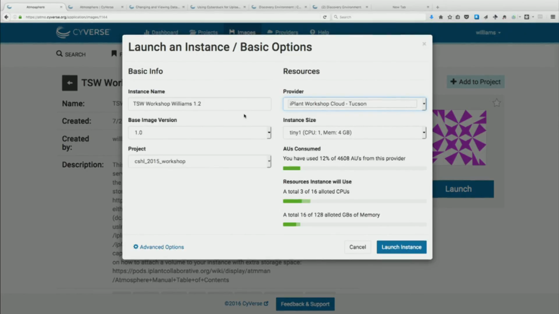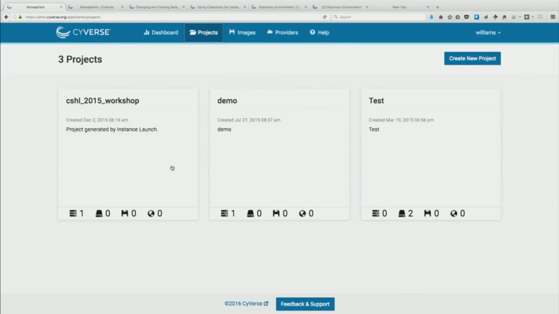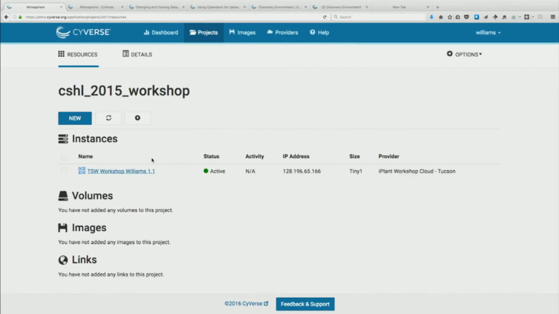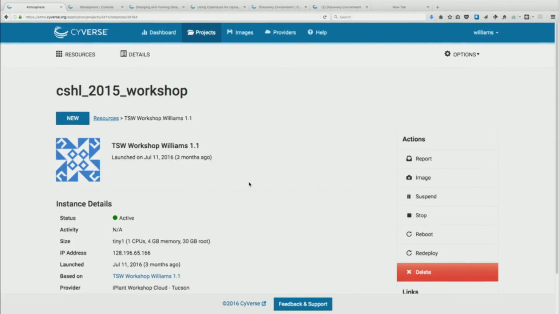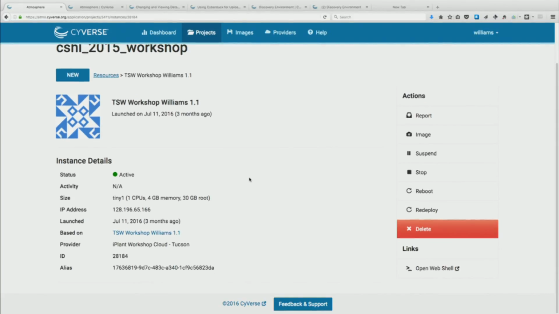There are some other options I'm not emphasizing here, like renaming it, etc., but you get the idea. You'll just click Launch. Now, if I go back to my projects here and see what I have running, I do have an instance that's running. I see it has an IP address that you're going to need in a moment to connect to it. If I click on that instance, I get even more features, and I'll come back to these in a second, but at least see that this one has 1 CPU, 4 gigs of memory, and 30 gigs of space on the disk.